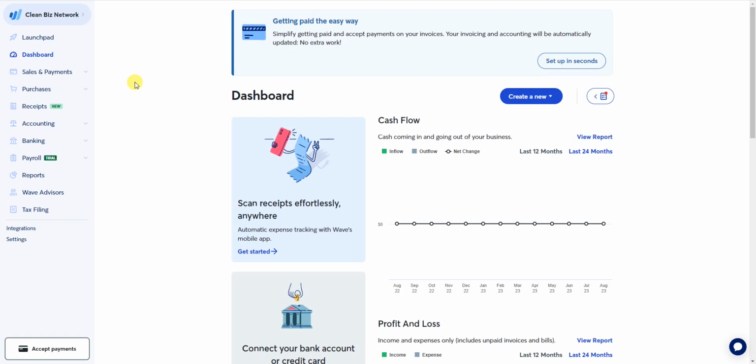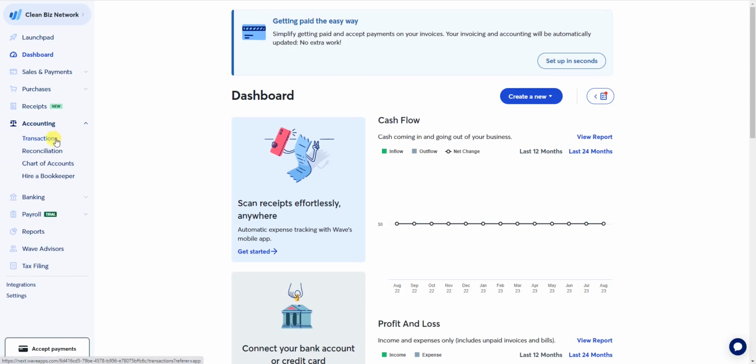So the way that you would track it, because we could have sent the invoice through Wave, but we don't want to do that. We want to keep everything within the Clean Biz Network platform as much as possible, right? So we sent our invoice through Clean Biz Network CRM. Now we're going to track when we get paid. So if a customer sends you a check in the mail, you want to click on accounting, and then click on transactions.